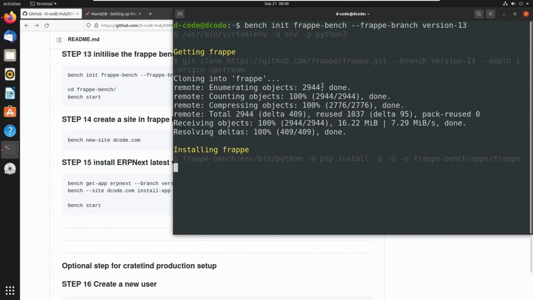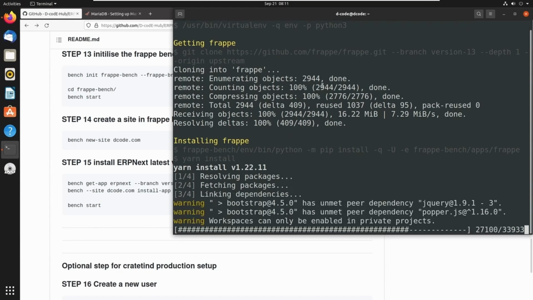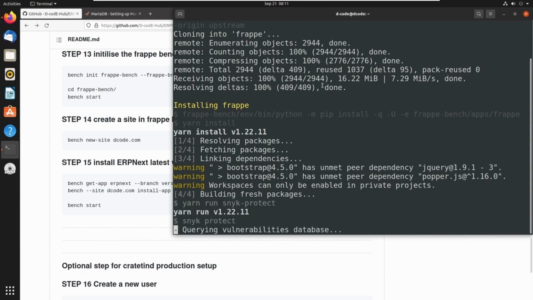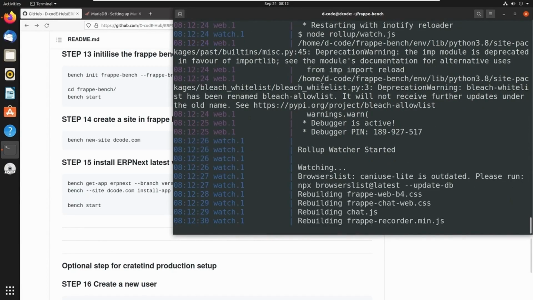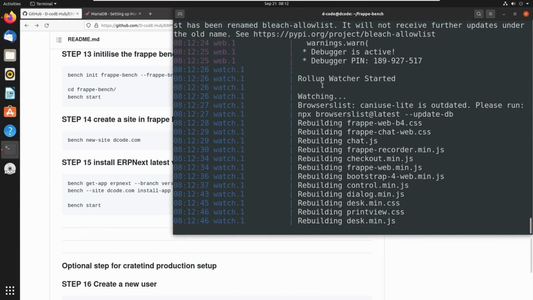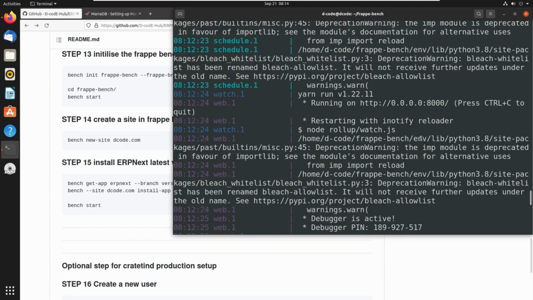Now we can see Frappe is cloning from Frappe's GitHub repository, and we are cloning version 13. It has automatically started all the building processes. If you go up, we can see a link to open this web application in web server. Let's open this link.